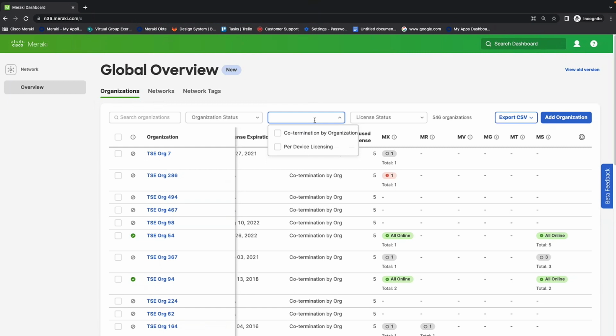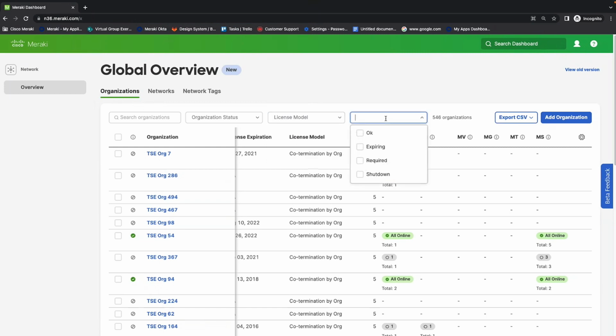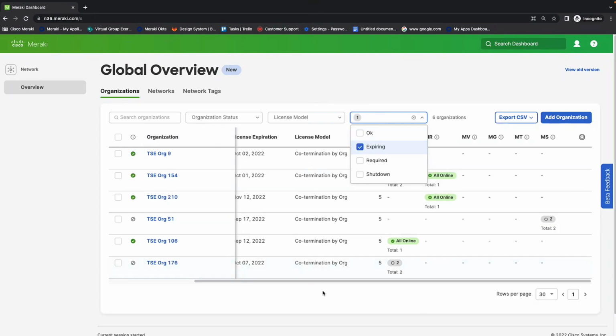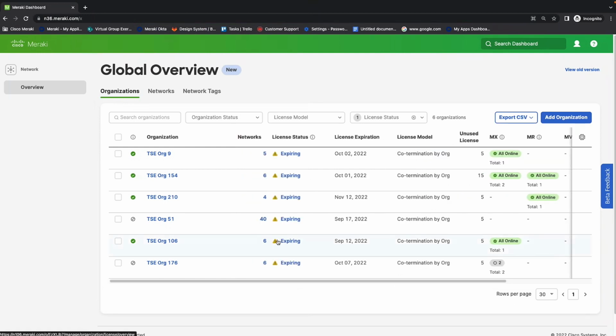So you're able to also search by license model as well as license status. So if you were interested to see how many organizations are going to be expiring soon, for example, you can just click expire and then it lists them all out so you can understand which organizations require your immediate attention.